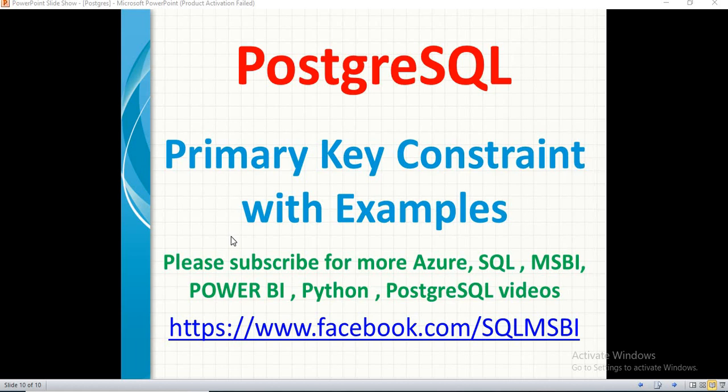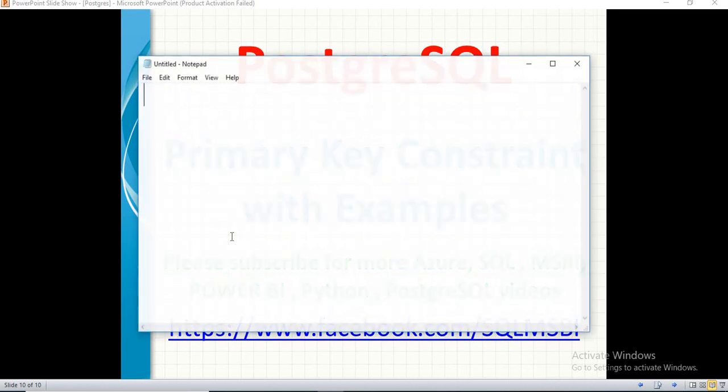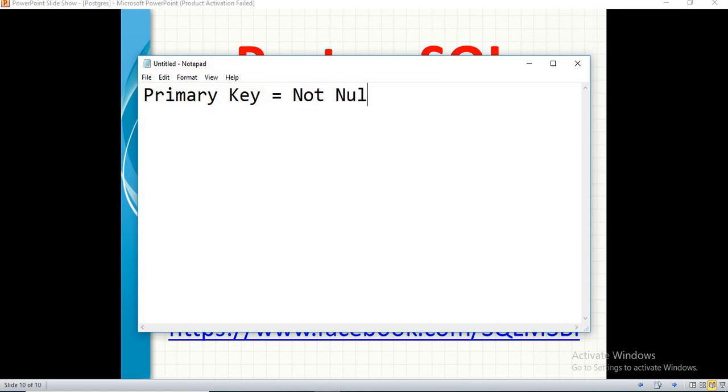I can simply write like this. So I can conclude it. Primary key equal to not null plus unique. I can conclude on the whole: not null constraint plus unique.